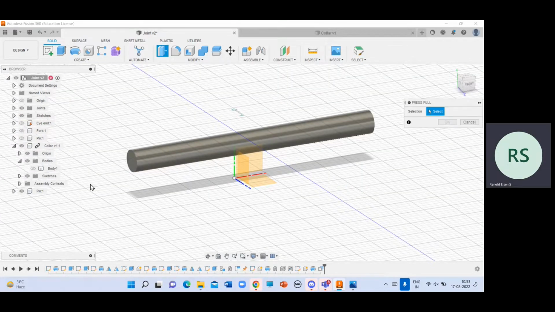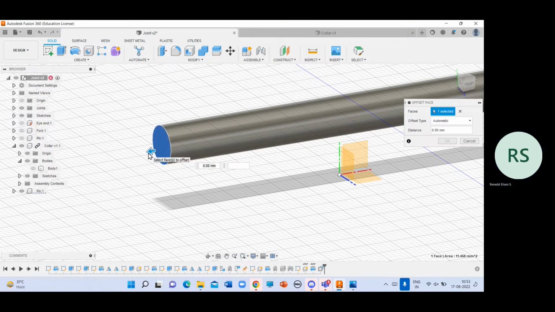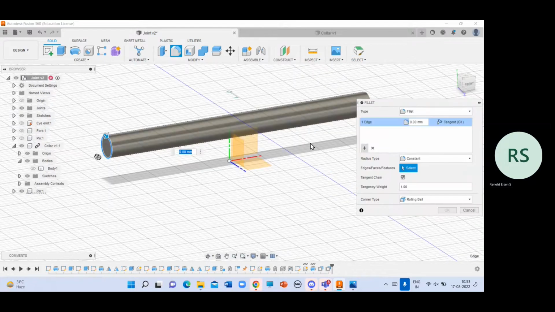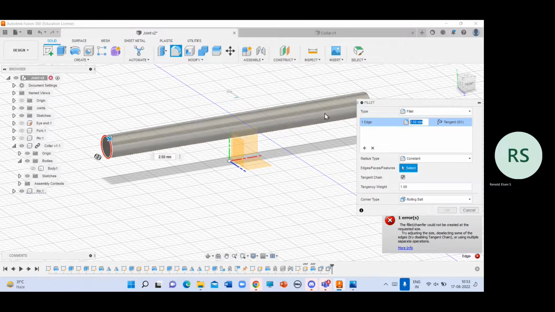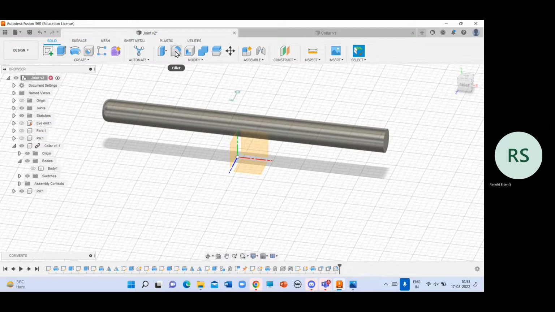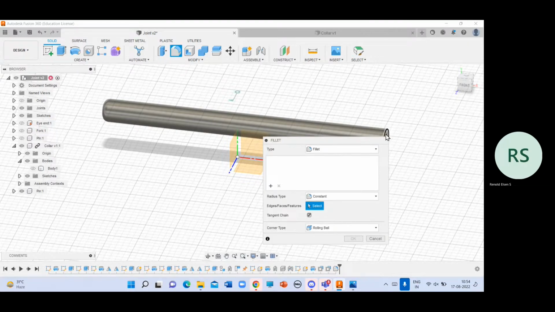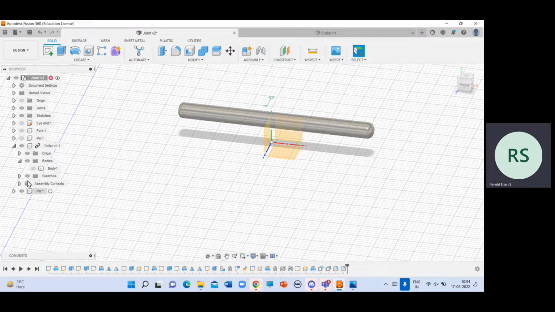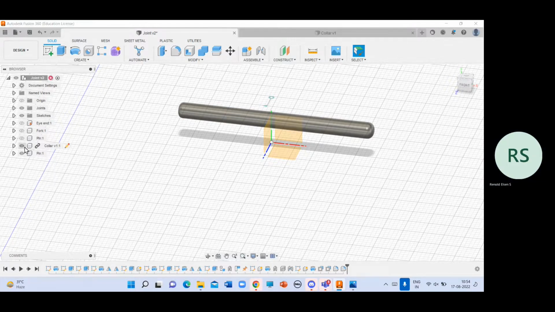At the back end also 6 mm. Then use the fillet option. So the pin is a separate component.